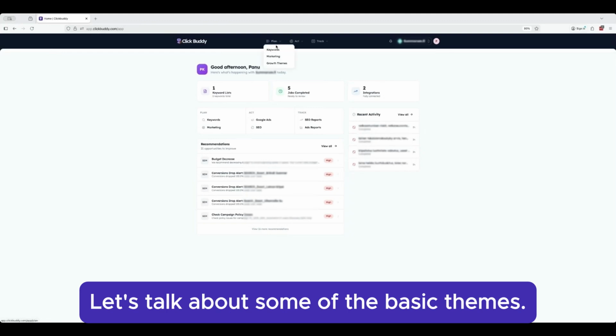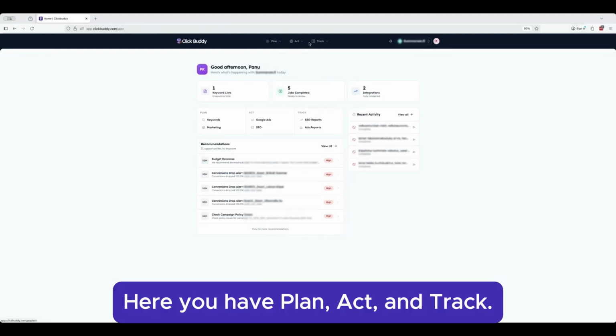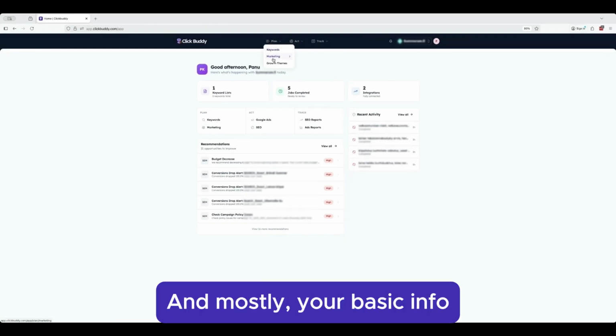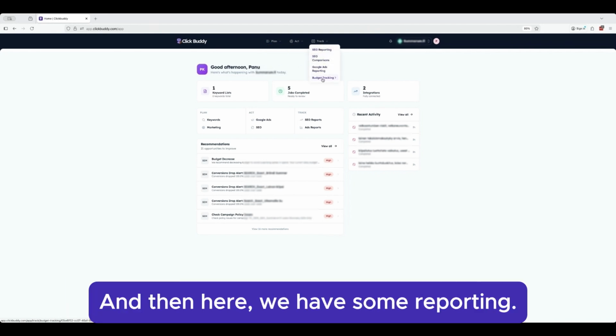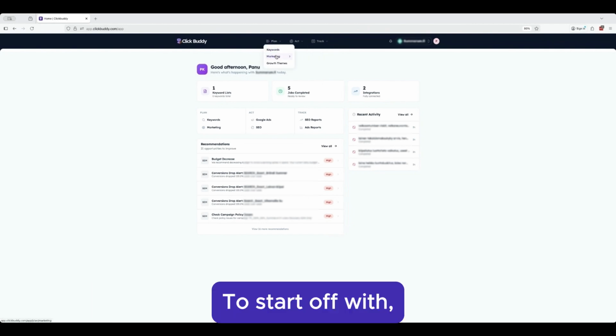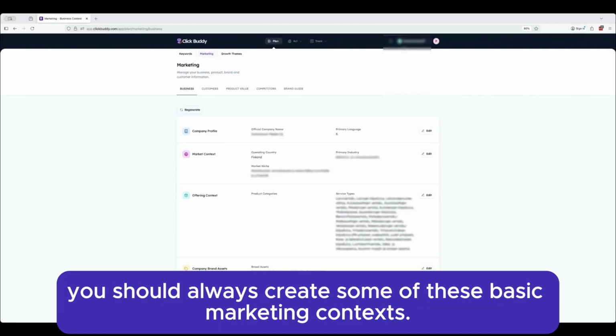Let's talk about some of the basic themes. Here you have plan, act, and track, and mostly your basic info planning happens here. These are then when you already have stuff live and you're working on it, and then here we have some reporting.